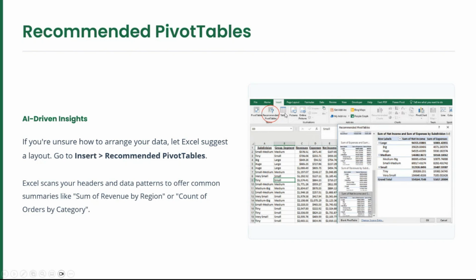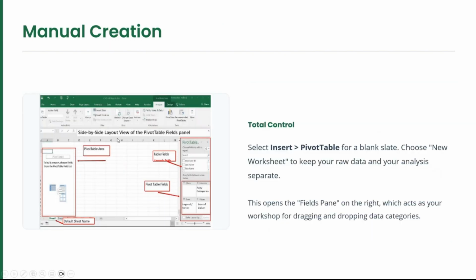And you can see next to it is the table. But as I've said, the table is just for keeping your data, while the pivot table will allow you to maneuver your data, slice and dice in different ways. So that's where you'll go and insert your pivot table. Excel scans your headers and data patterns to offer common summaries like sum of revenue by region or count of orders by category. Excel will always do that for you.